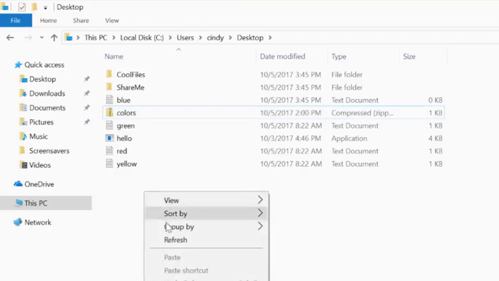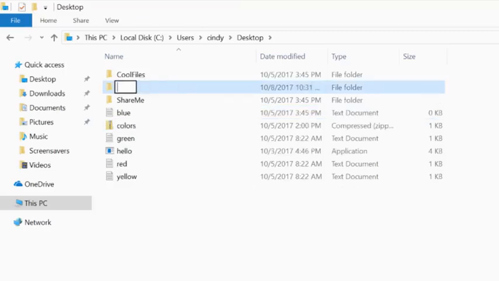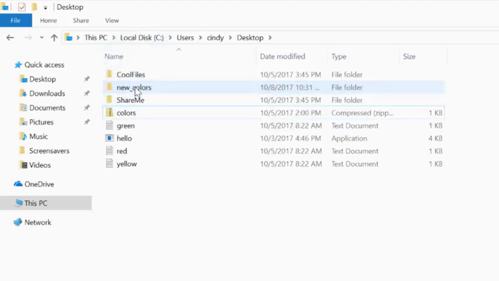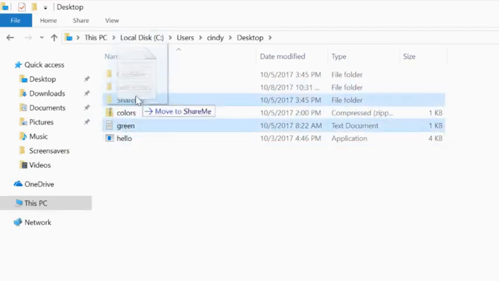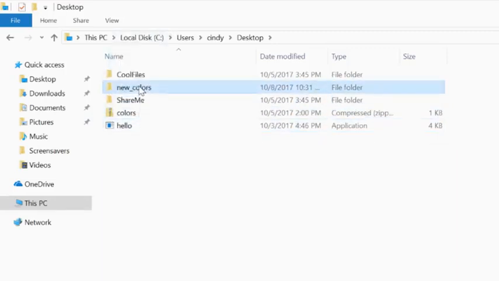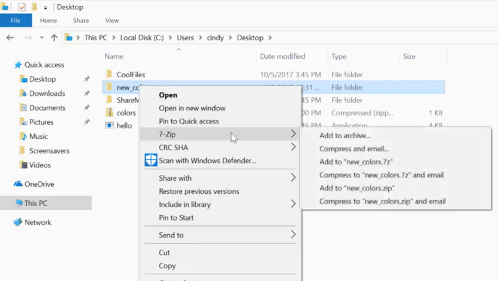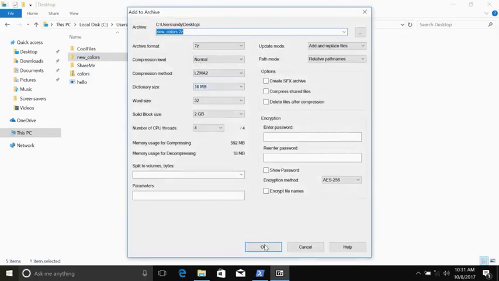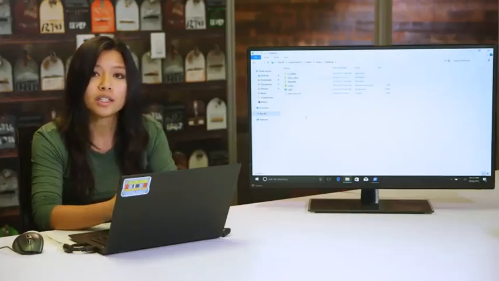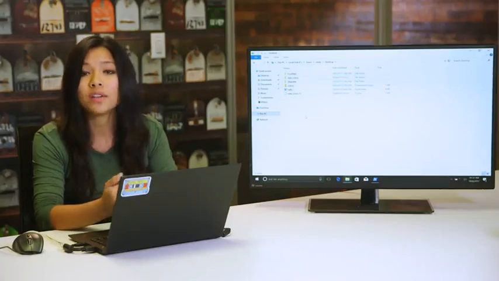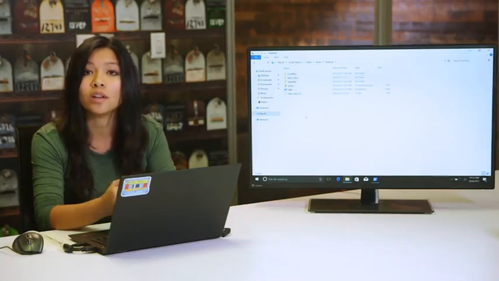I'm going to make a new folder called New Colors. Then I'm going to add this new blue.txt file and the old colors in this folder. Then I'm just going to archive it with 7-zip and add to archive. Click OK. Pretty cool, right? Now, if you wanted to send someone a bunch of files in an email, you don't have to send them one by one. Instead, you can combine them all in one archive and send one single file.